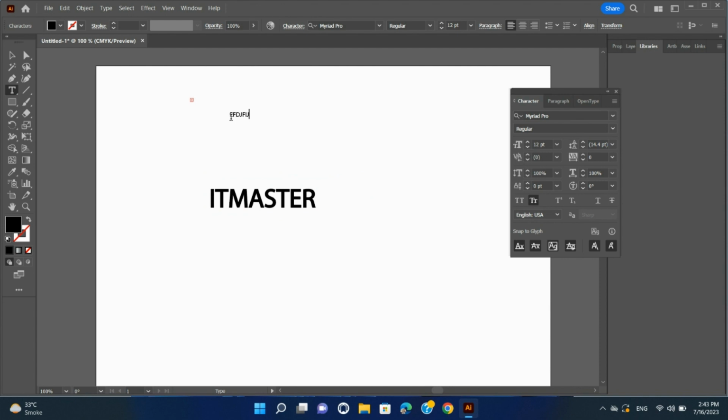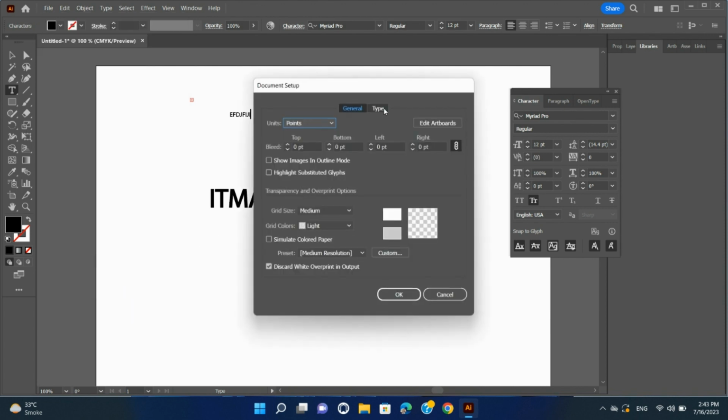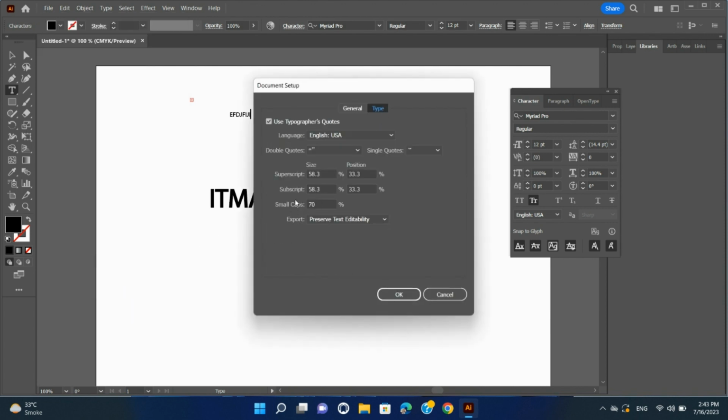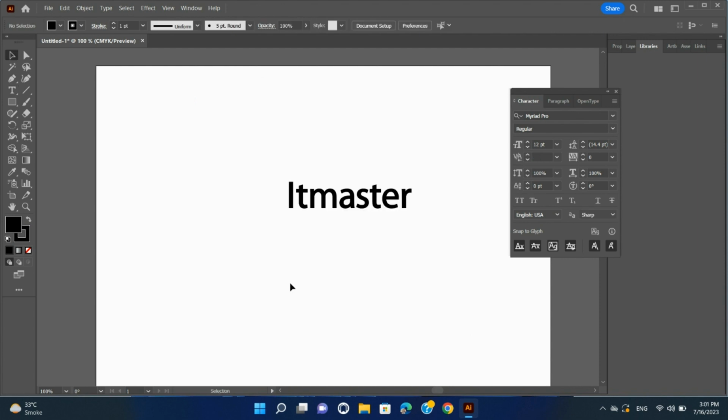Open the Character panel menu and choose either All Caps or Small Caps based on your desired formatting. If you choose Small Caps, you can further specify the size for synthesized small caps by going to File, Document Setup. By applying all caps or small caps, you can modify the appearance of your text and create visual emphasis in your designs.